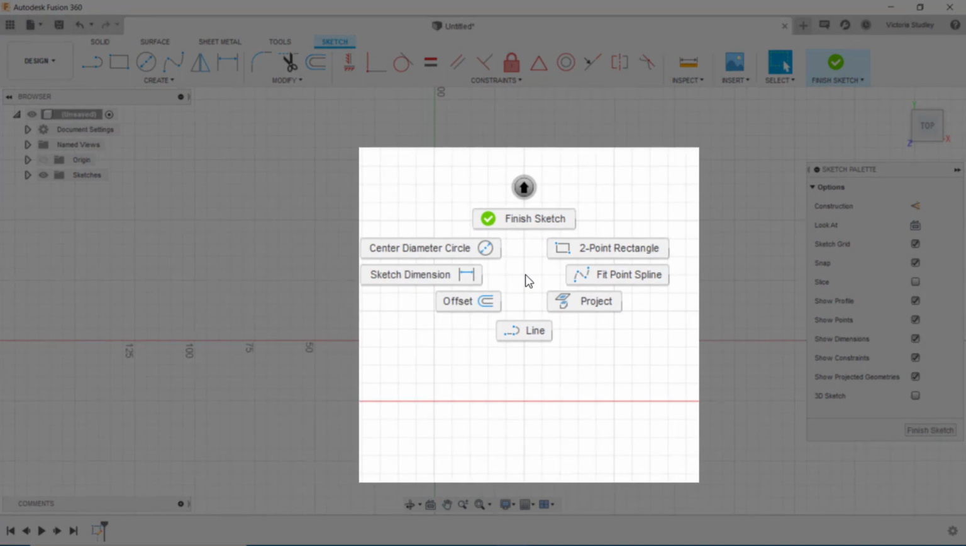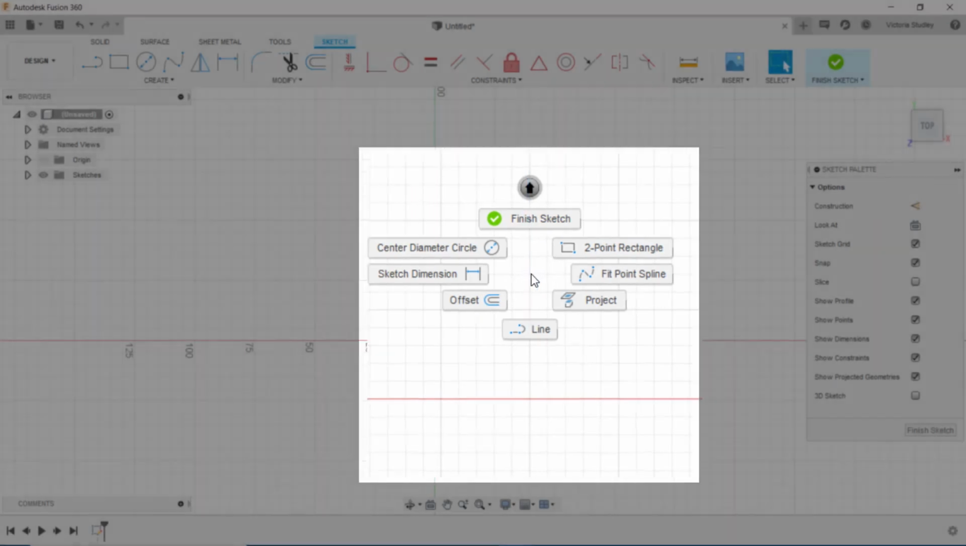To access the Sketch commands, right-click, hold, and drag down first, then in the direction of where the command appears in the Sketch second level radial menu. So to activate the 2-point rectangle command, you'll drag down, then to the upper right. You'll drag in an L shape for the Fit Point Spline command, straight down for the Line command, down and to the left for the Offset command, and so on. To finish your sketch, drag down and then halfway up.